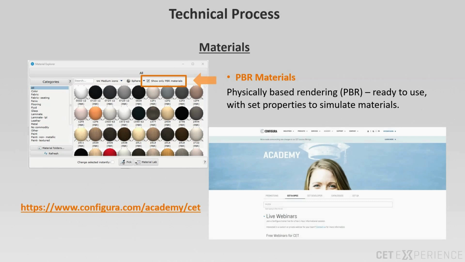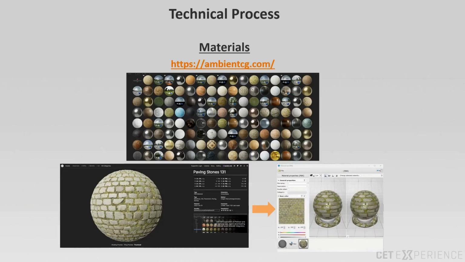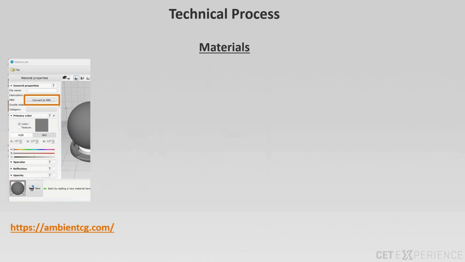Because in this course, courtesy of Lindsay, we learned that we can access more PBRs through a website called ambientcg.com. Here you can download complete files to import into the Material Lab, just like this paving stone material. Just a quick tutorial for applying files from ambientcg.com.